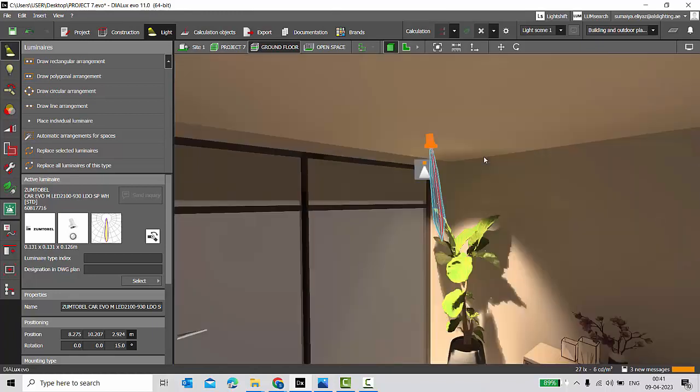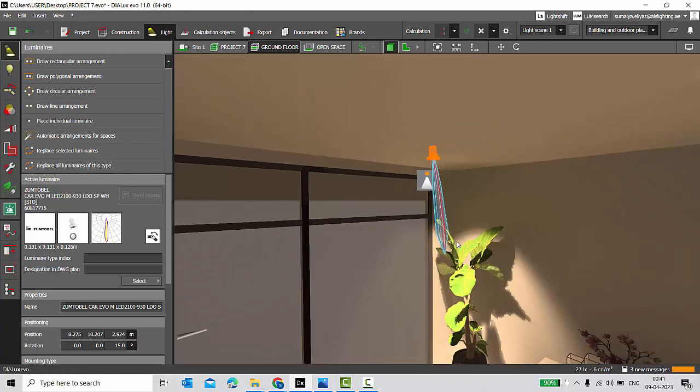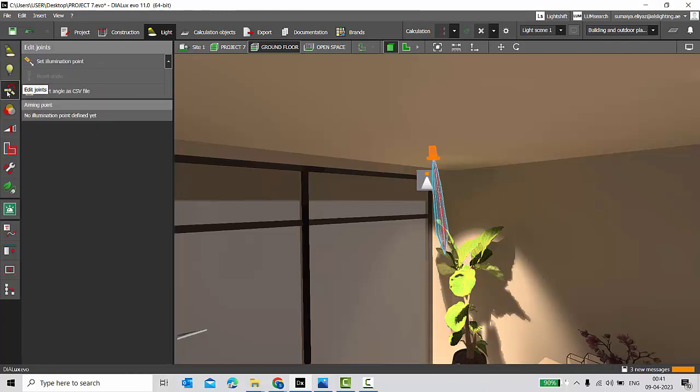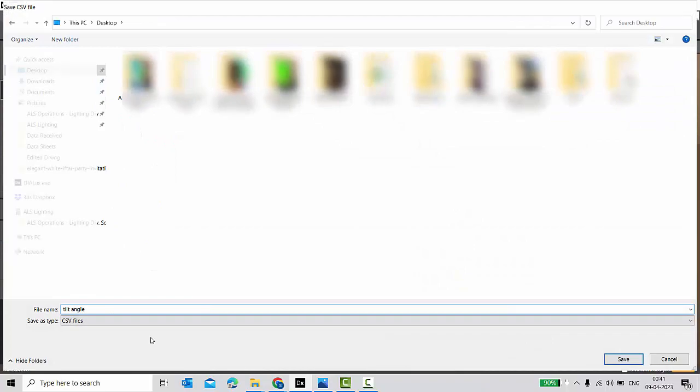So what is the advantage of DIALux here is you can export your tilt angles. Like say this I need to export, and I need to give it to my consultant to consider this angle itself even while installation of the fixture on site. So what I can do is select the luminaire, go to the edit joints, and see here, export angle as CSV file. Export it. I will name the file as tilt angle.